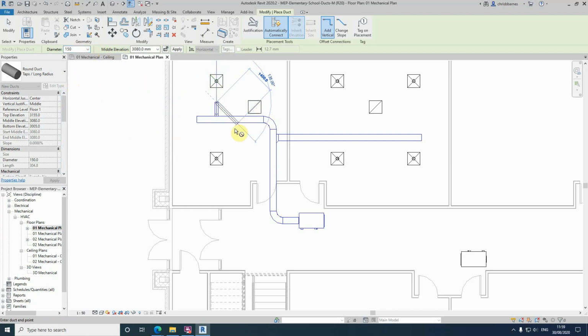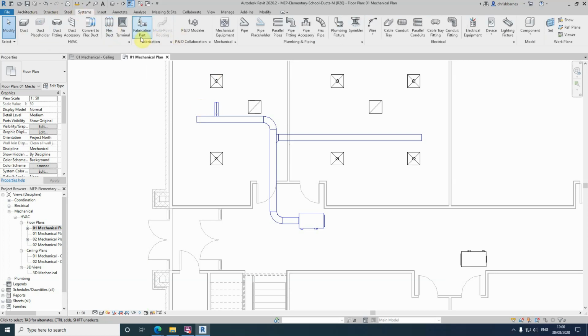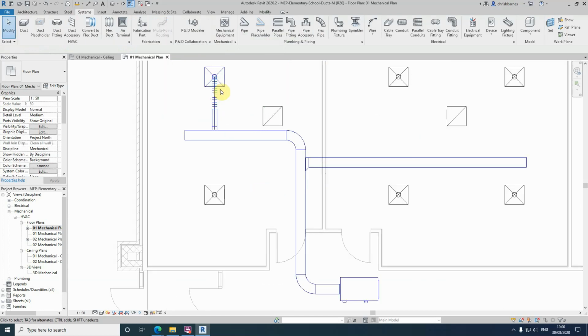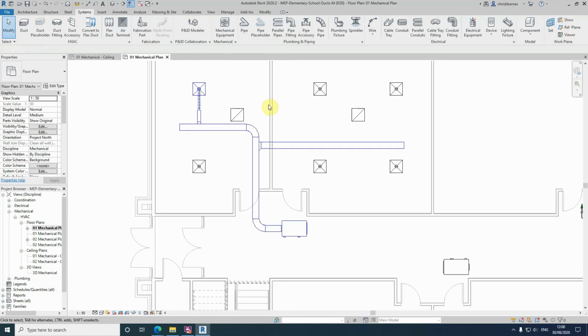And then we'll draw our pipe, our duct, sorry, this way. And then click on modify to escape out of it. And then we're just going to now draw our flexi pipe, flexi duct rather, from our grill to our duct. And then we can repeat the process.